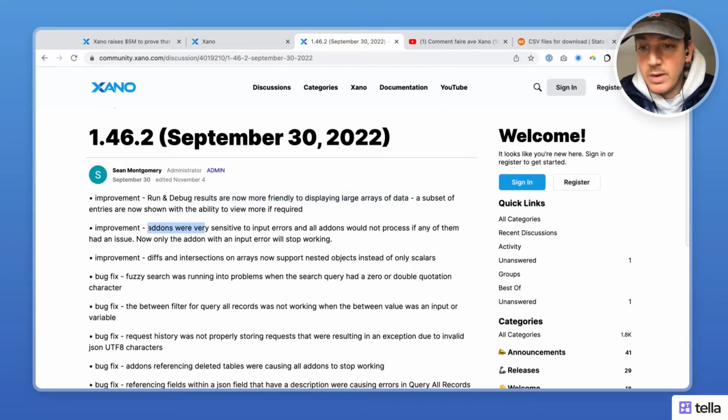Moving on to the second one, add-ons were very sensitive to input errors. So if you had one add-on that was broken, all of them would break and you were not able to use them. I'm not exactly sure how I can demonstrate that, particularly now that it's fixed, but I'll still show you how to do a couple of add-ons, because at the very least, that'll introduce you to the concept of add-on and how to use multiple add-ons and why it's good.